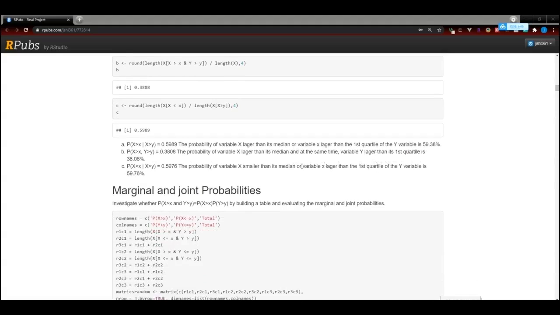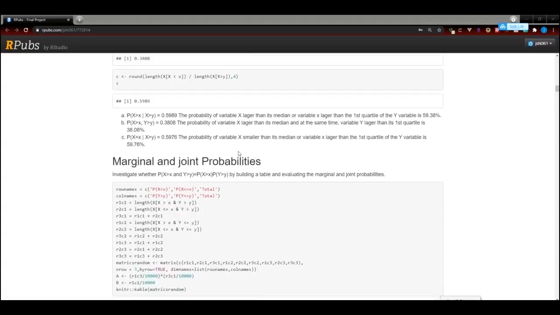And for B, the probability of variable big X larger than its median, and at the same time variable big Y larger than its first quartile is 38.08%. And for C, the probability of variable x smaller than its median, or variable small x larger than the first quartile of the big Y variable is 59.76%.